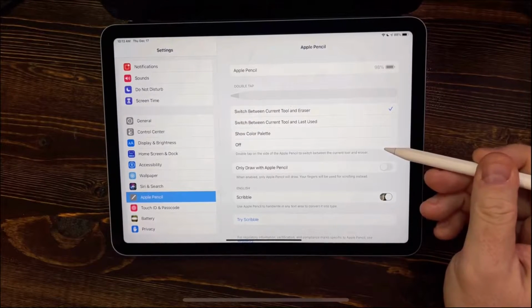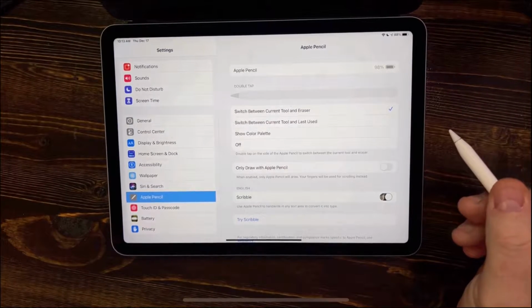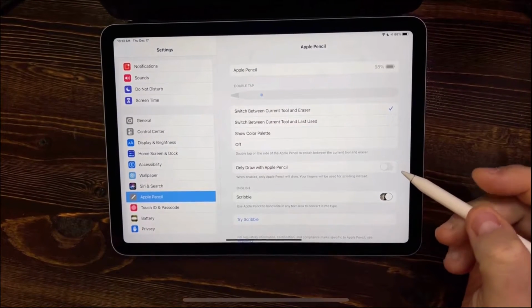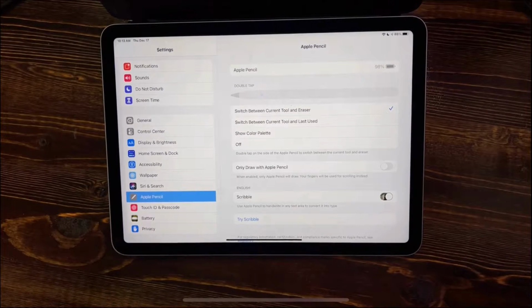You can turn it off, so tapping on it doesn't do anything. You might find that it's kind of annoying, or you have a tendency when you're just sitting still to tap on the pencil, so it may not be something that really helps you out. You can turn it off. You can have it show a color palette, so when you tap on that, it'll pop up, and you can choose the color that you want to use.